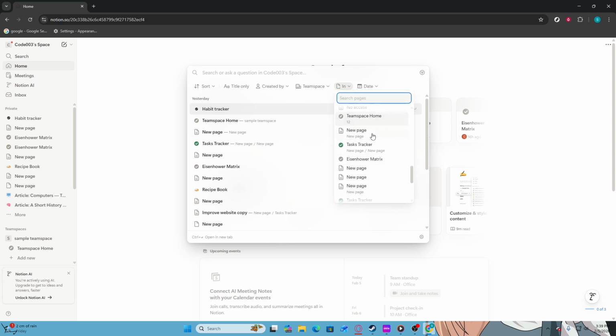Clicking this will provide you with a drop-down menu where you can select specific pages or databases in which to search. This targeted approach can save time and yield more accurate results.